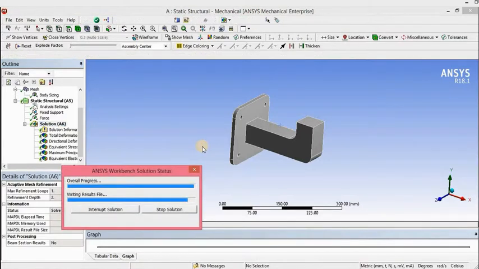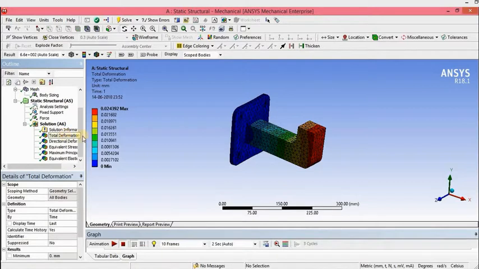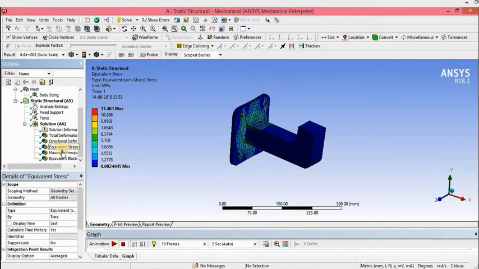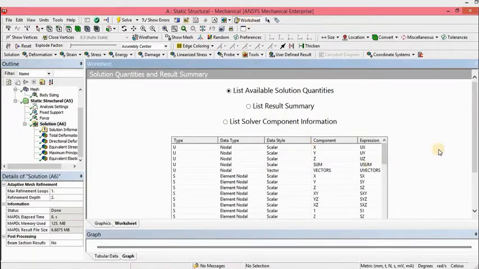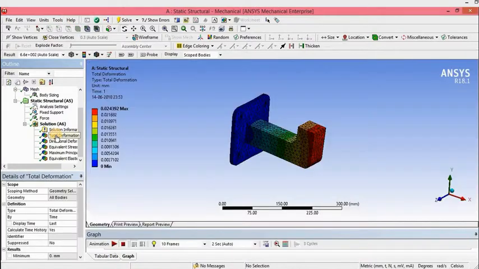The solver may take few seconds to solve based on your system capability. Now you can see all options got a green tick mark, that means the solution is done. You can see here the total deformation, equivalent stress, maximum principal stress values, as well as the pattern is also given. You can see here by pressing the worksheet option, you will have the list of result in summary, by which you can assess how much value is where. On the figure also it is given, but it is better to have a summarized value.